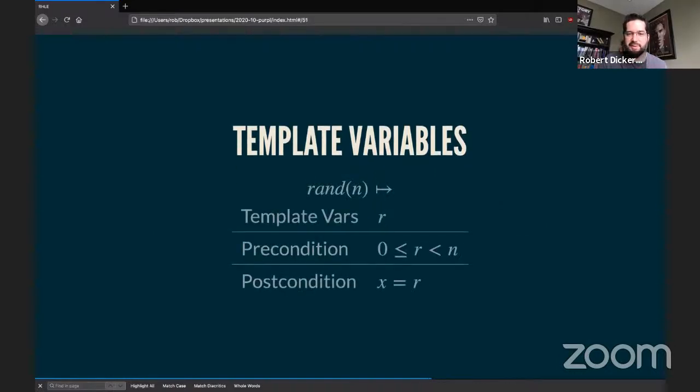So maybe just an example here will be clear. We have our rand function from before, but instead of the specification that we had before, we're going to define some template variable. You can define any number, but here we only need one. We're going to call it R. As a precondition, we're going to say that R falls within this bound between 0 and n. And as a postcondition, we're going to say x equals R. What the specification is saying is that any R that meets this precondition is a possible return value from Rand.